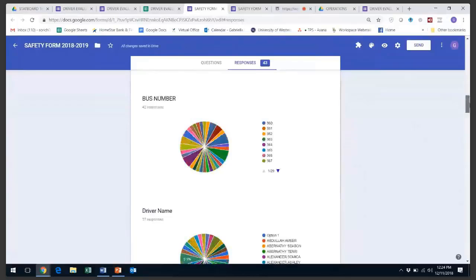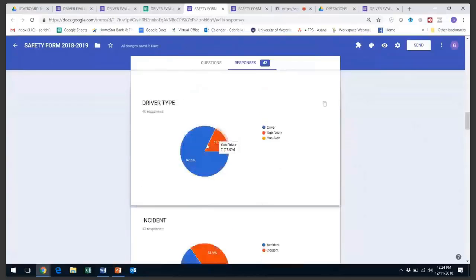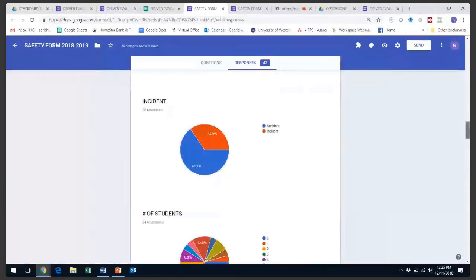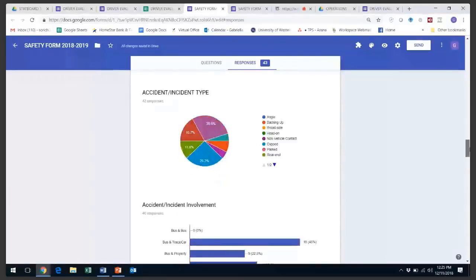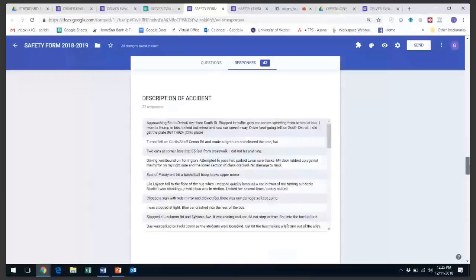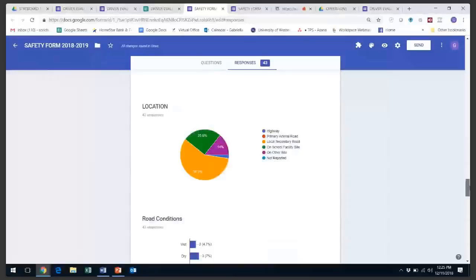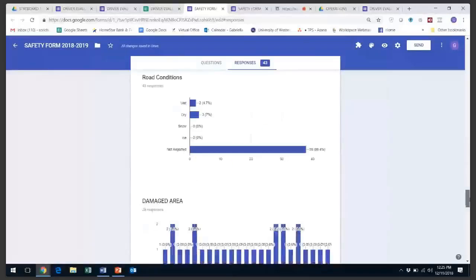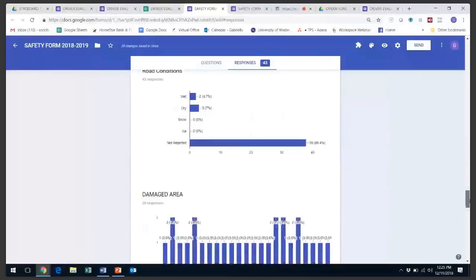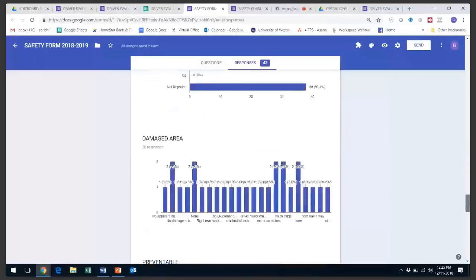In this one, most accidents or incidents were with the driver and not the sub-driver. Another shows where it was located. So you can just see the graph allows you to assess what training needs to happen. Jim, did you have anything else on safety?